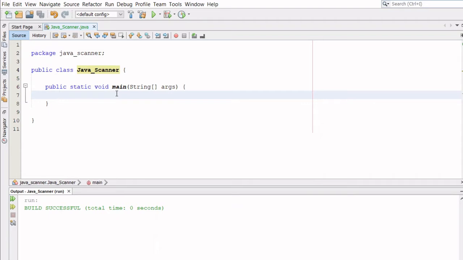Today's topic is Java Scanner. In previous videos, we talked about System.out.print, which outputs some data onto the console window. But today we're going to learn how to prompt the users for inputs. Users will be prompted to type some values, and those values will be used in the Java application.